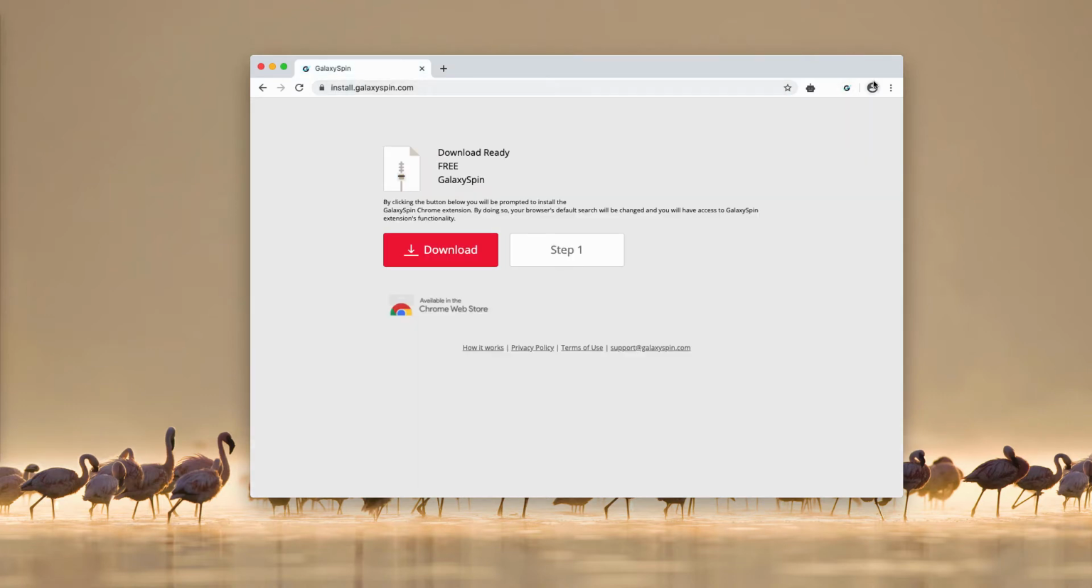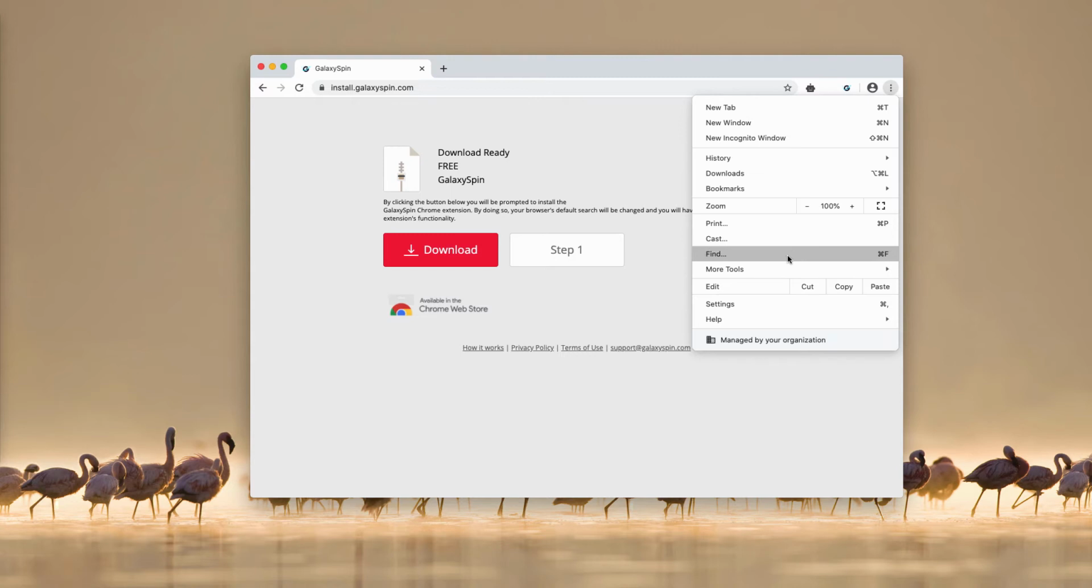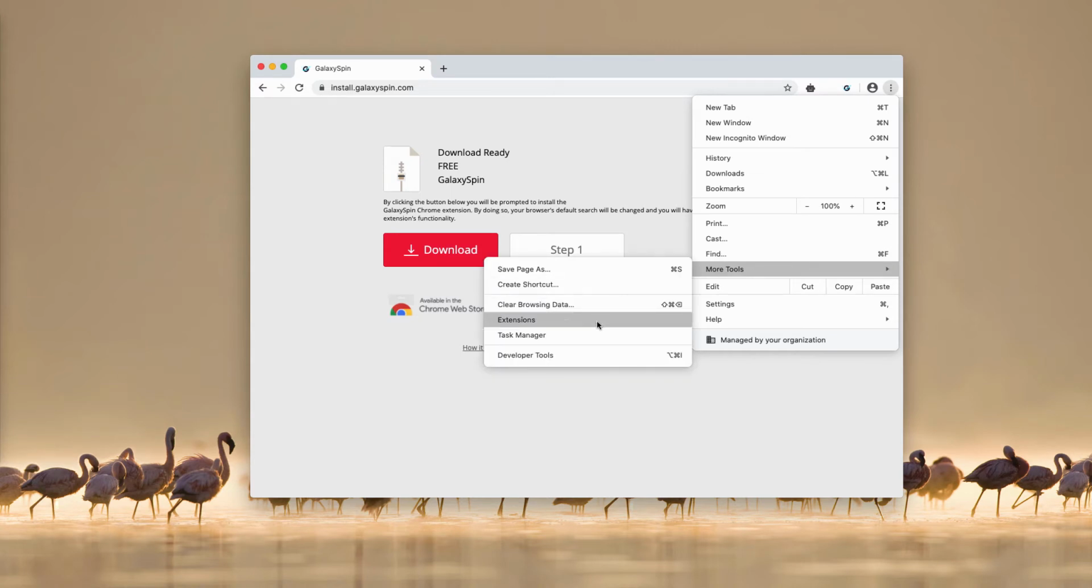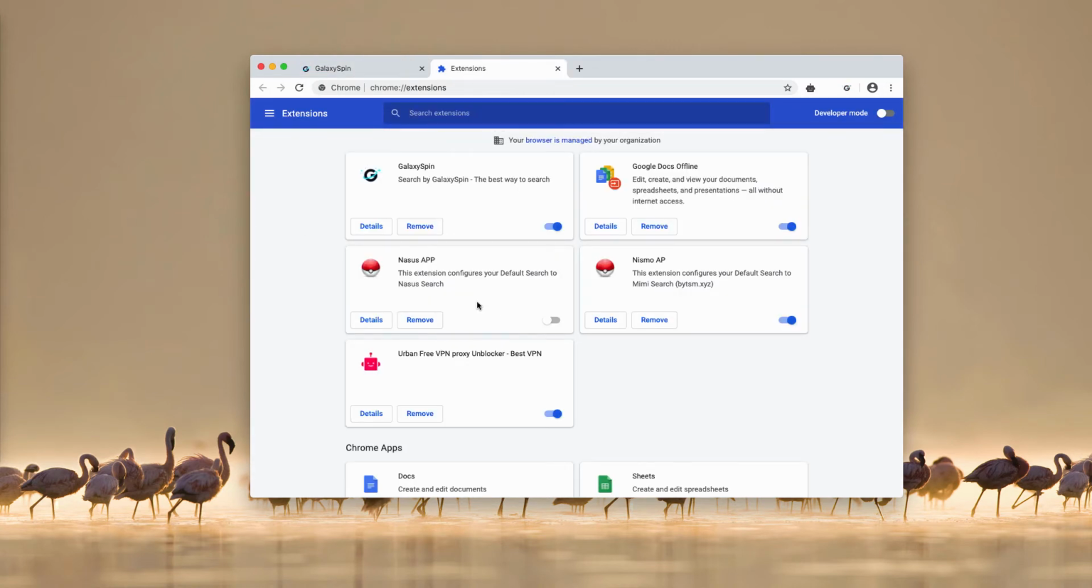So first of all, you go to the browser settings, more tools, and extensions. Now you find this GalaxySpin extension, disable and remove it.